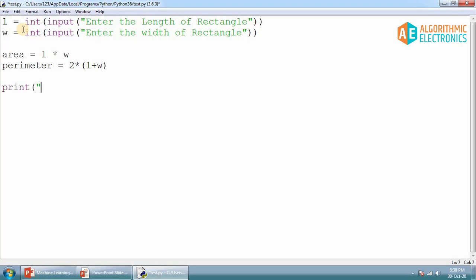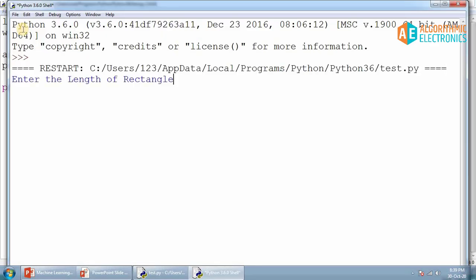And here you can print it. So print area equals, comma, this area, comma, then you can write perimeter equals, comma, this perimeter. Now you can simply save this program with Ctrl S, and run it. Once I run this program by F5, it will ask the length of the rectangle. Let's say my rectangle's length is 10 and the width is 5. Then the area is 50, as 10 into 5 is 50, and the perimeter is 30, that is twice of 10 plus 5, which is 15 into 2.